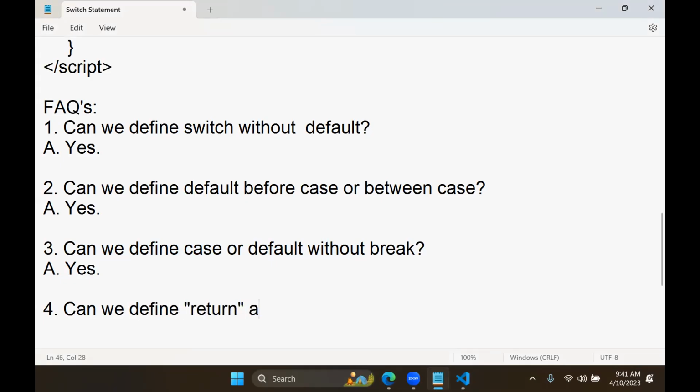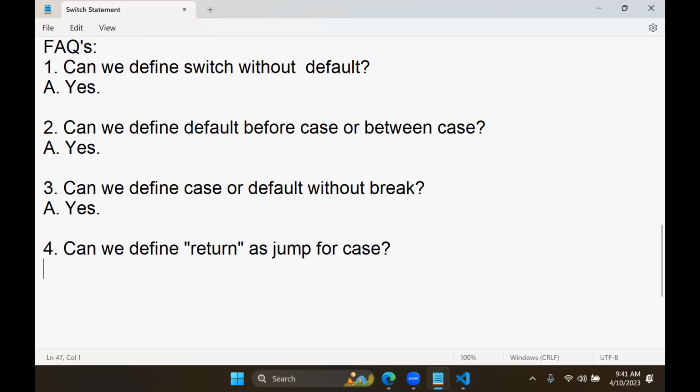Next option, can we define return as a jump statement for case or default?